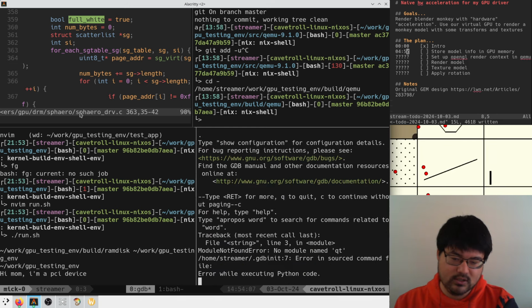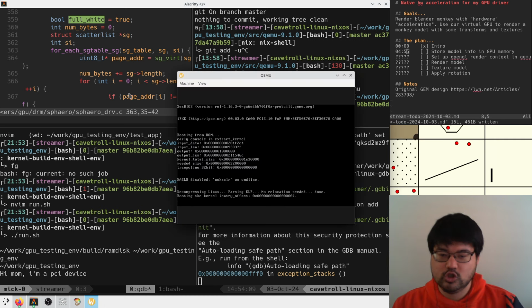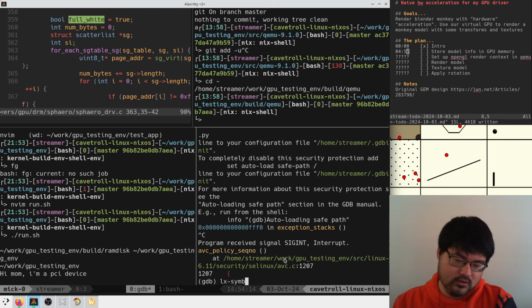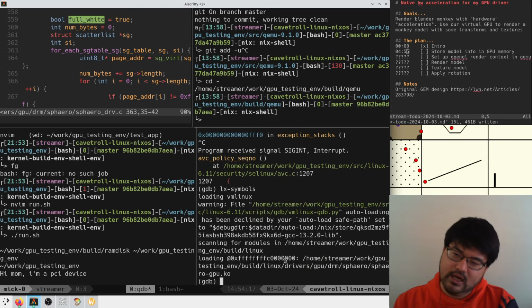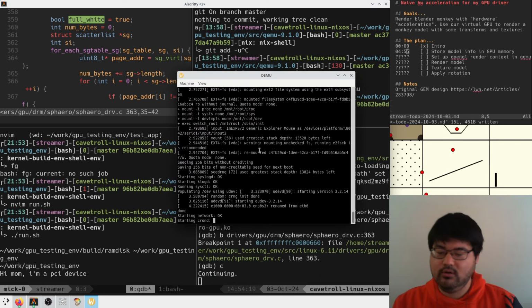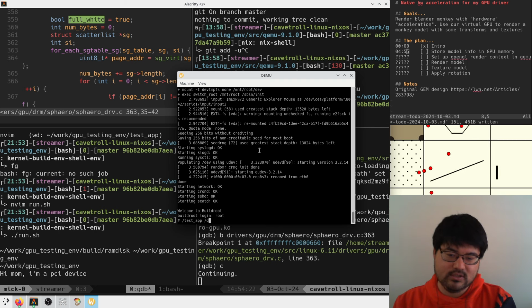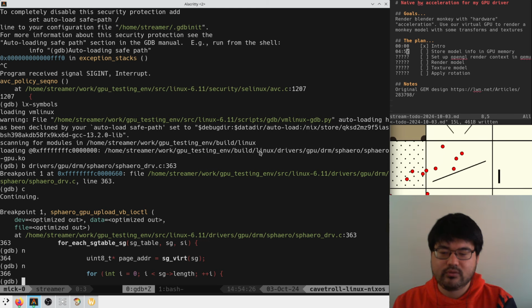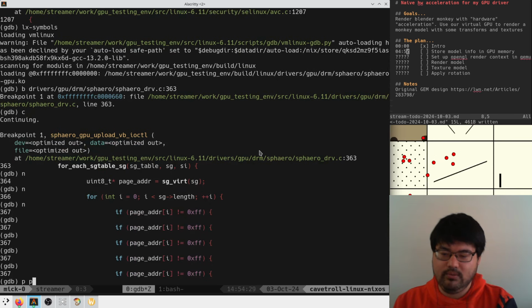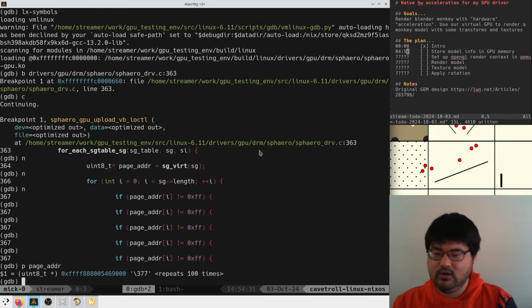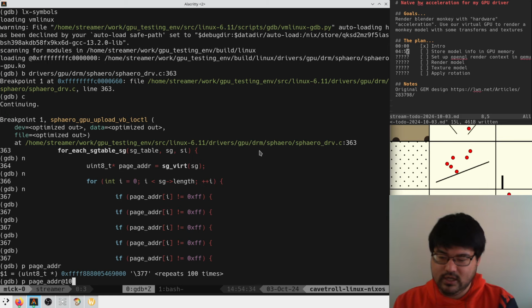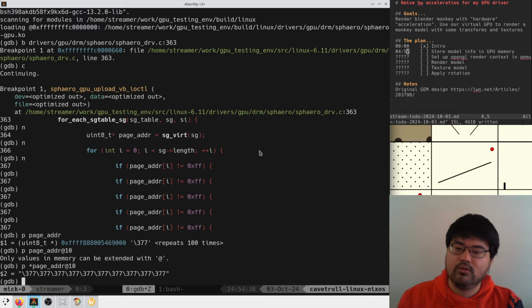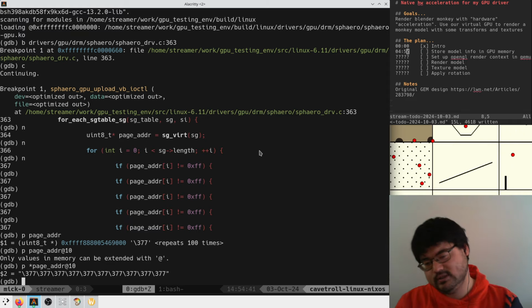GDB -x run.gdb, continue. He should be relatively happy now. We can hit a breakpoint or hit add-symbol-file to load our kernel modules in and then breakpoint on this file line. And now we should be able to go test app dev dri card1. We breakpoint, nice. And can we print page address at 10? Dereference. We do see a bunch of 377s.